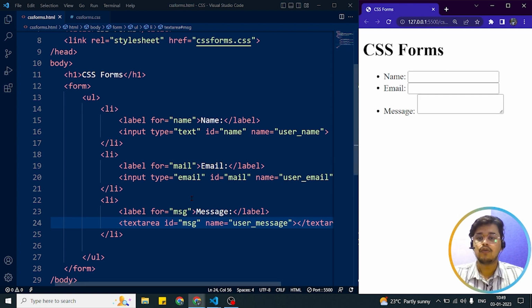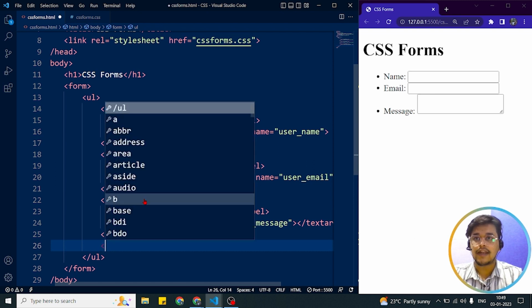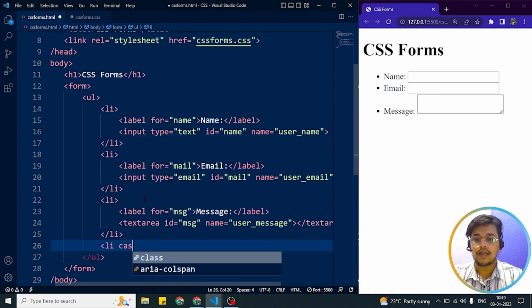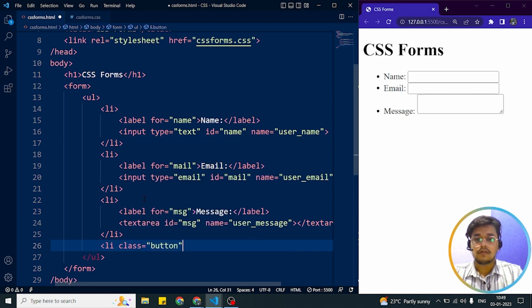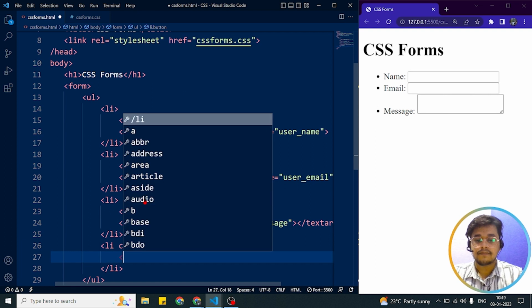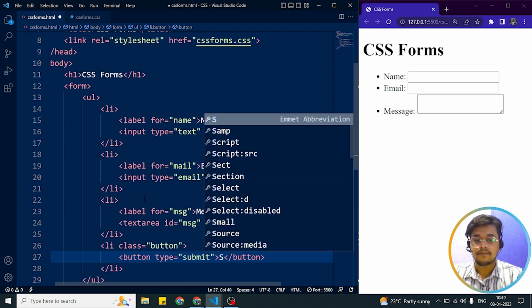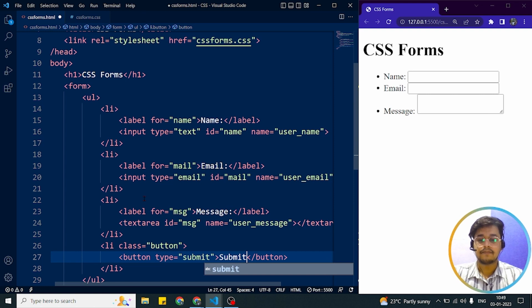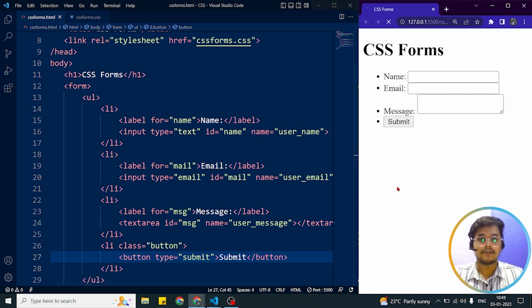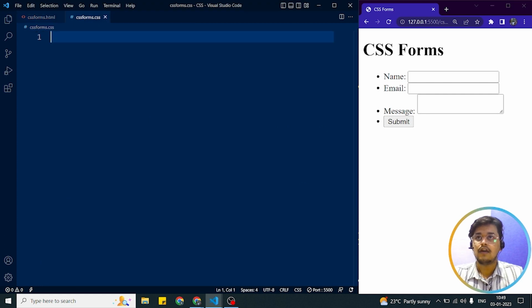Now what we are going to do is we are going to style this form basically. So before that, let me just create a button as well. Okay, so we'll write here button type is equal to submit, and we'll write here submit. Fine. Save it, and here you can see we have a button as well. So let's move to the CSS part of this form now.